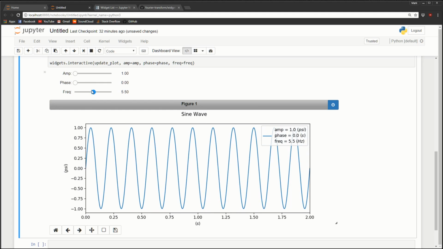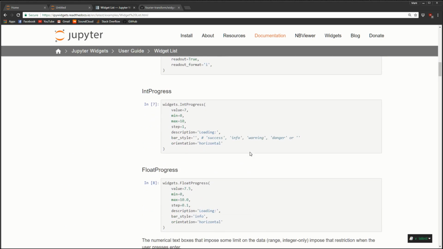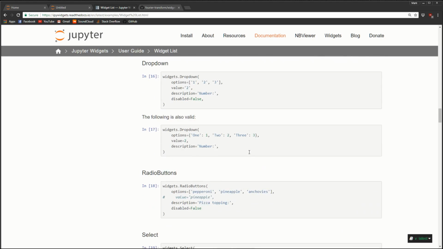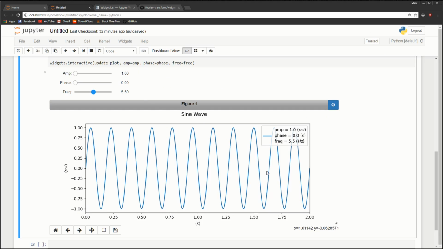So really simple example. In later videos, we'll try out some other widgets and feel free to go to the IPython documentation and have a look through all the different widgets that you can try. But I think this is a good example to get started with.